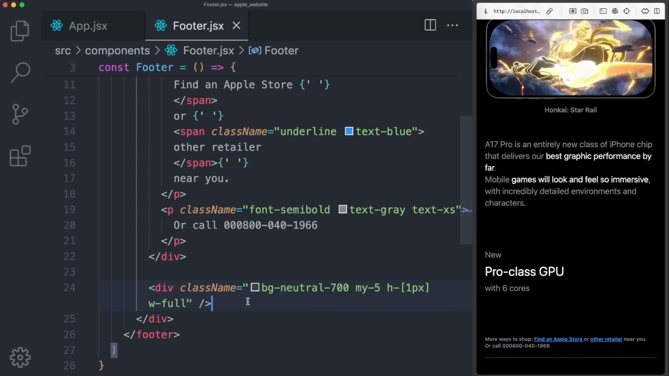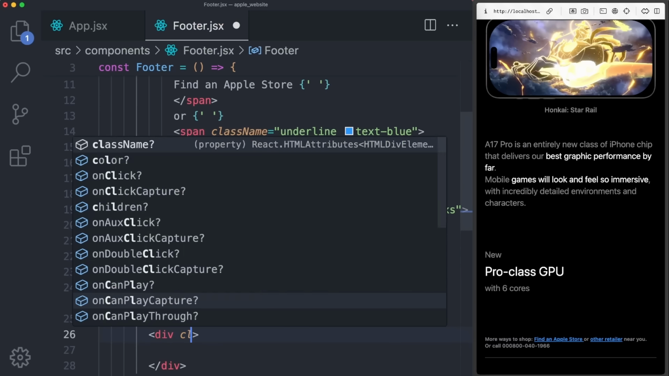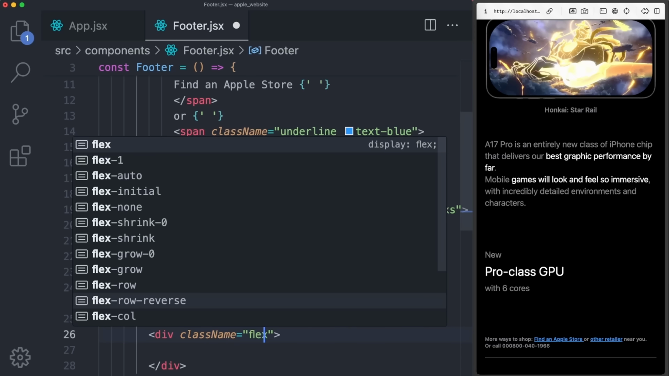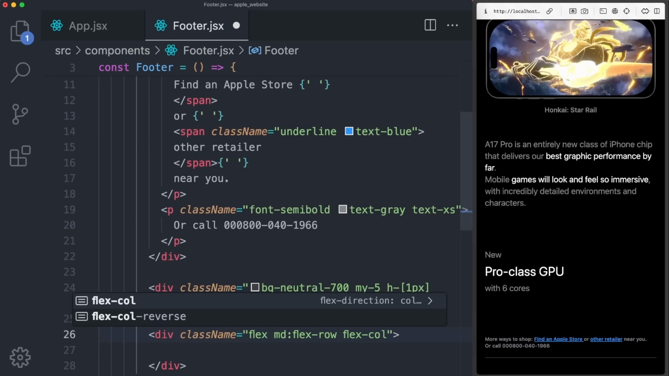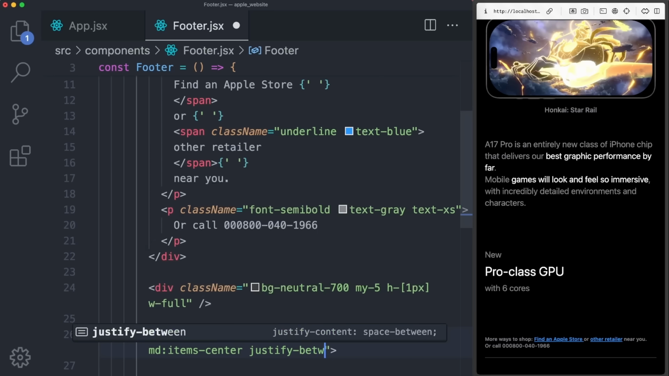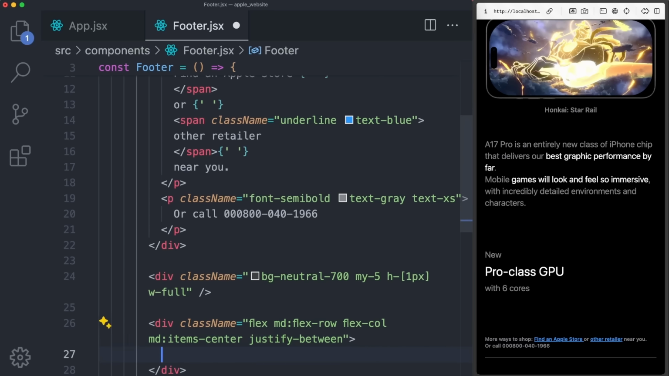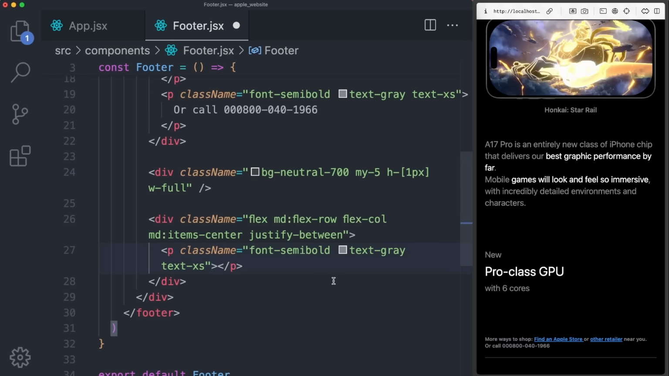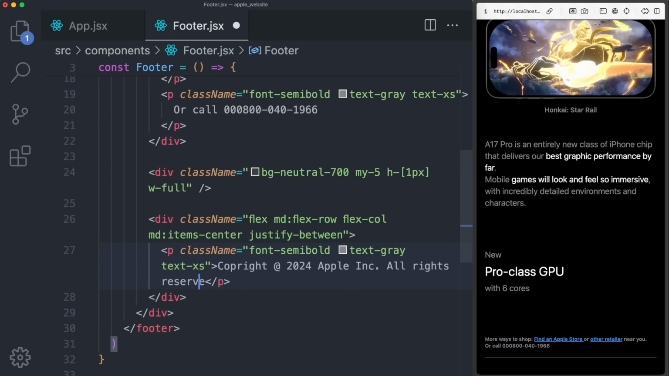So to do that, we can just say div with a class name equal to flex, on medium devices, flex-row, flex-column on smaller devices, on medium devices, items-center, and justify-between. Within it, we can have a p tag that will have the same class name as the one above. So we can copy that class name, font semi-bold, text gray, and text XS, and we can say something like copyright 2024 Apple Incorporated, all rights reserved.